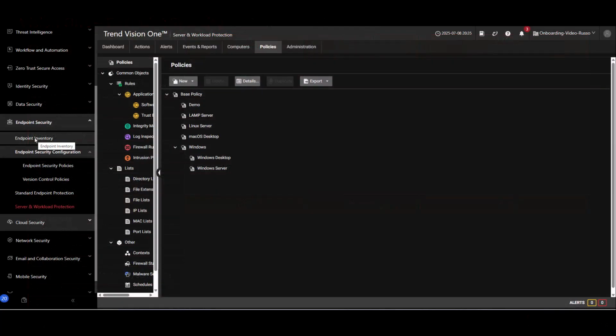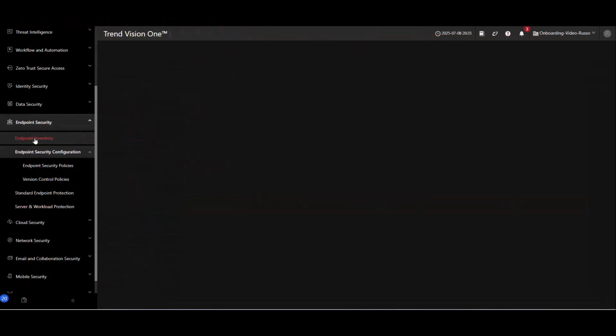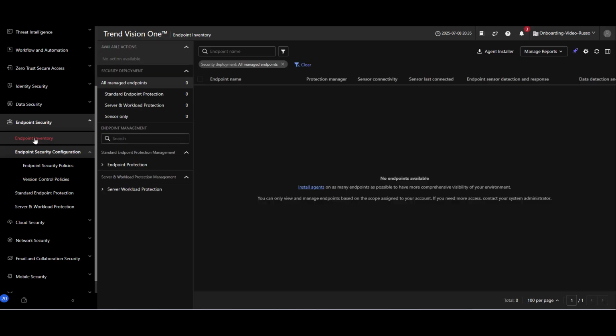Now that we have a policy in place for server and workload protection, deploying the agent is very simple. There are two options for deployment. Similar to standard endpoint protection, we can collect the agent installation package from the console, or we can leverage the deployment script to install both the agent and the sensor at the same time.